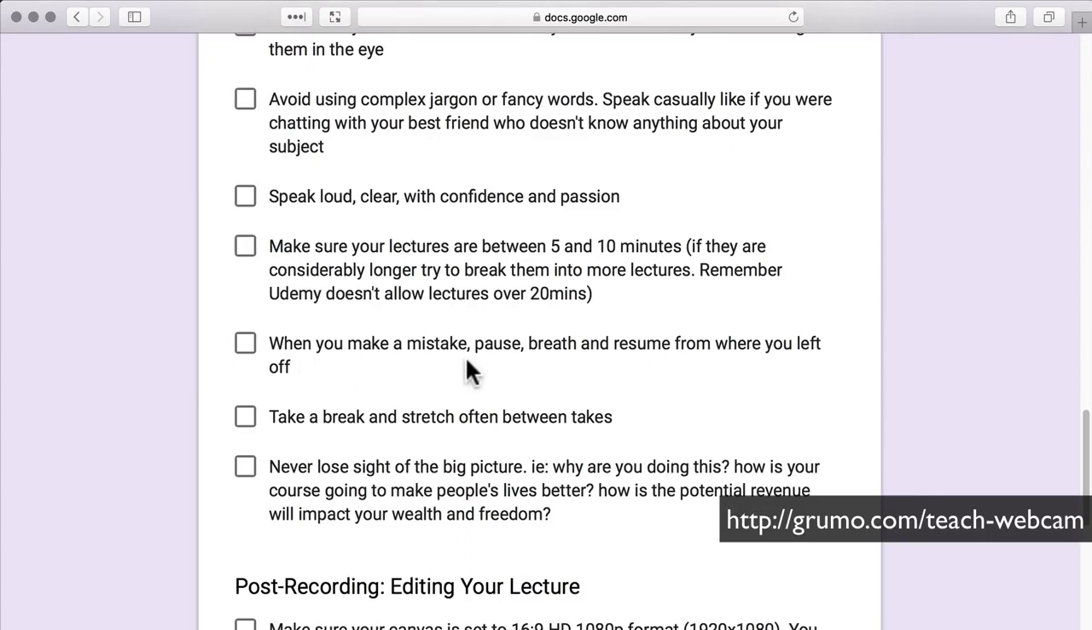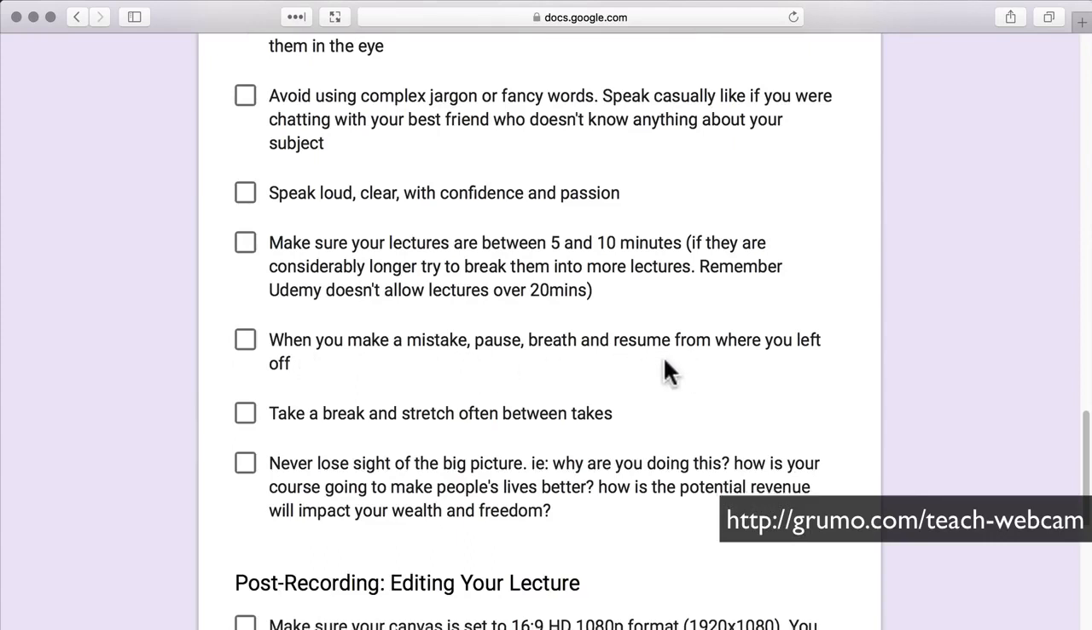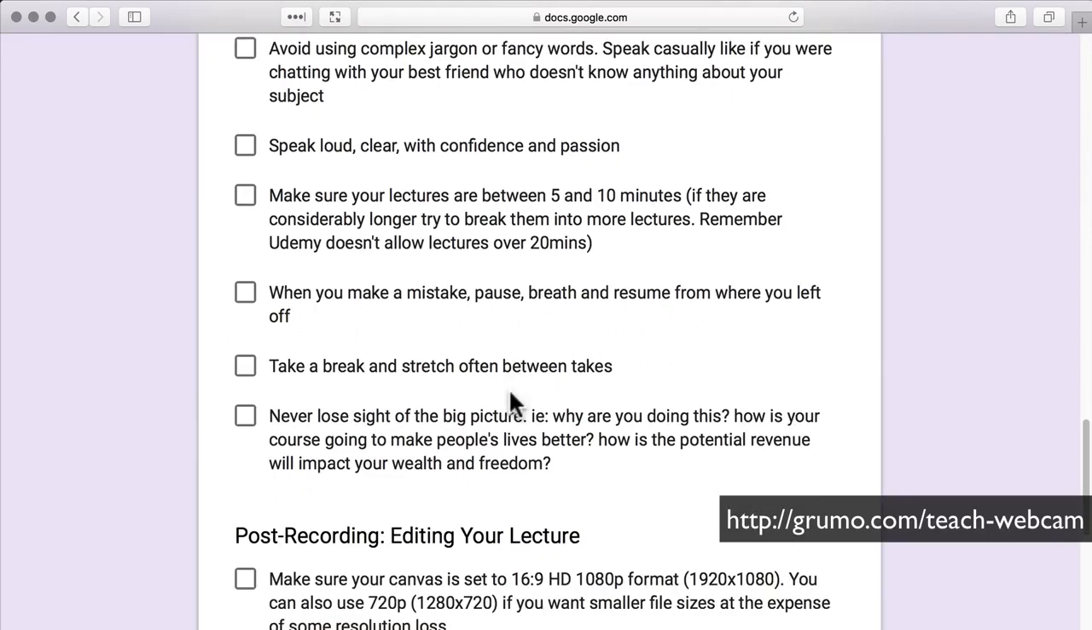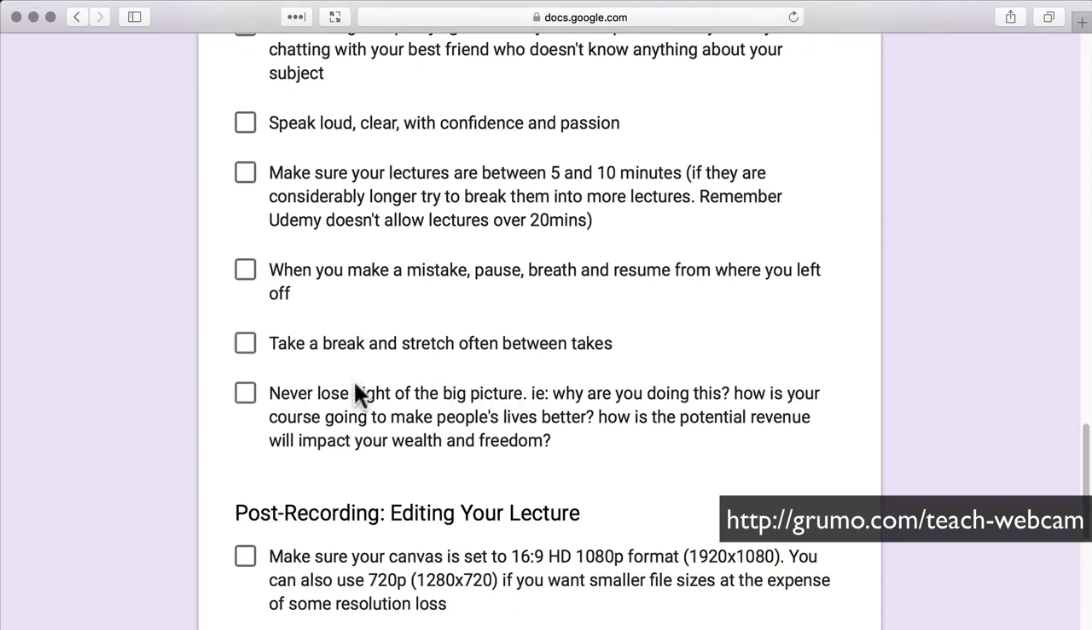If you make a mistake, pause, breathe, and resume from where you left off. Take a break and stretch in between takes. Many times you start getting frustrated, just walk for a little bit, and never lose sight of the big picture.